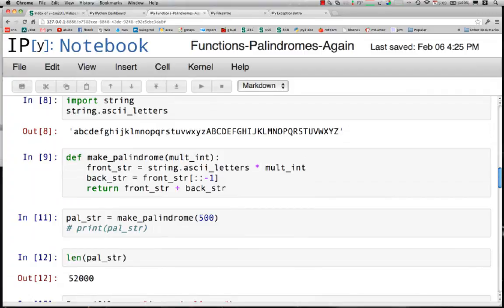Please take a look at the video that follows this one, and I'll show you how you can use this timing information to measure which one of the many palindrome approaches that we've covered would be most efficient. In particular, we'll show you how to implement those palindromes as functions.